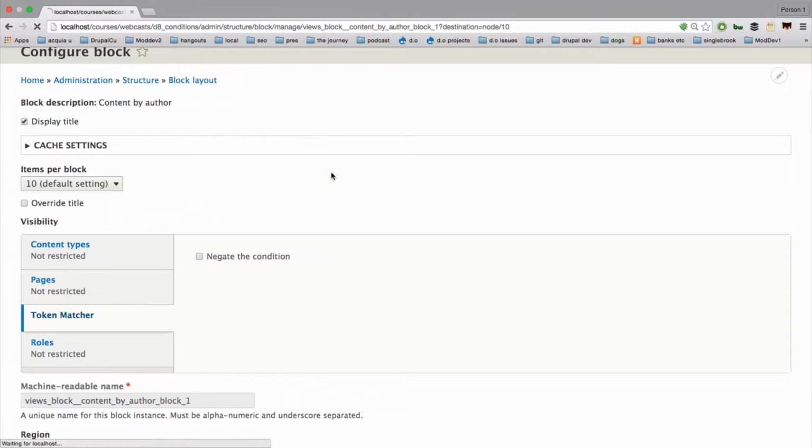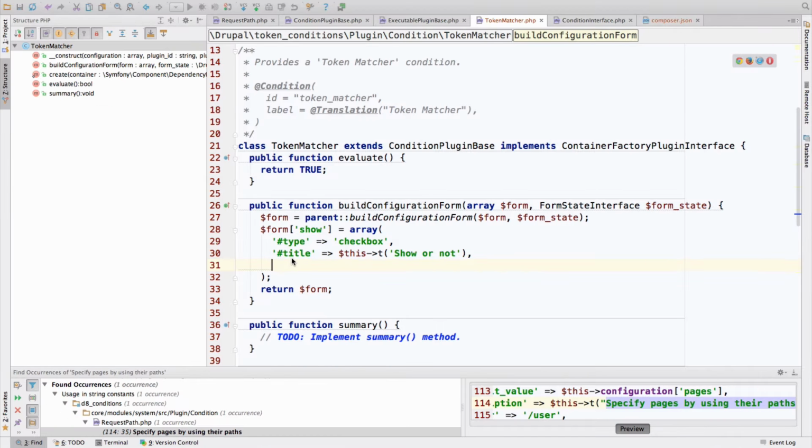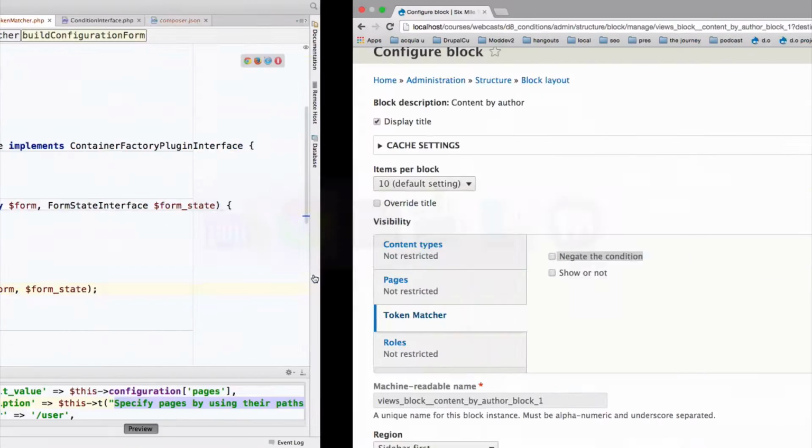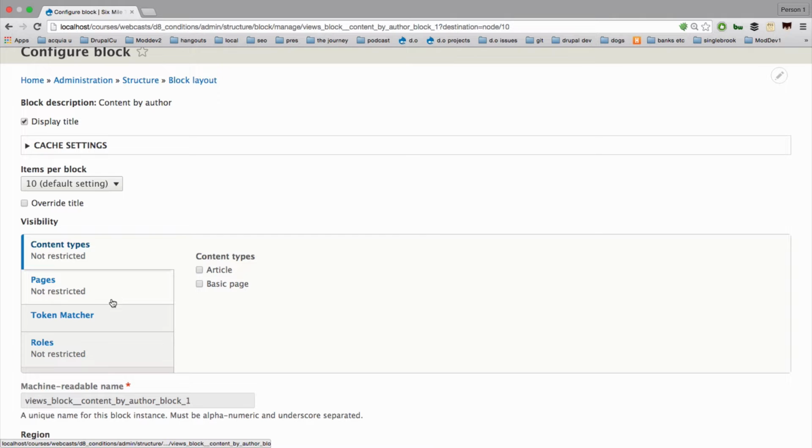Reload the page. So I have show or not. So actually I probably want this negate down at the bottom. So I'm going to move this line down to the bottom. I could do it with weights, but this should also work. Negate conditions down at the bottom here.